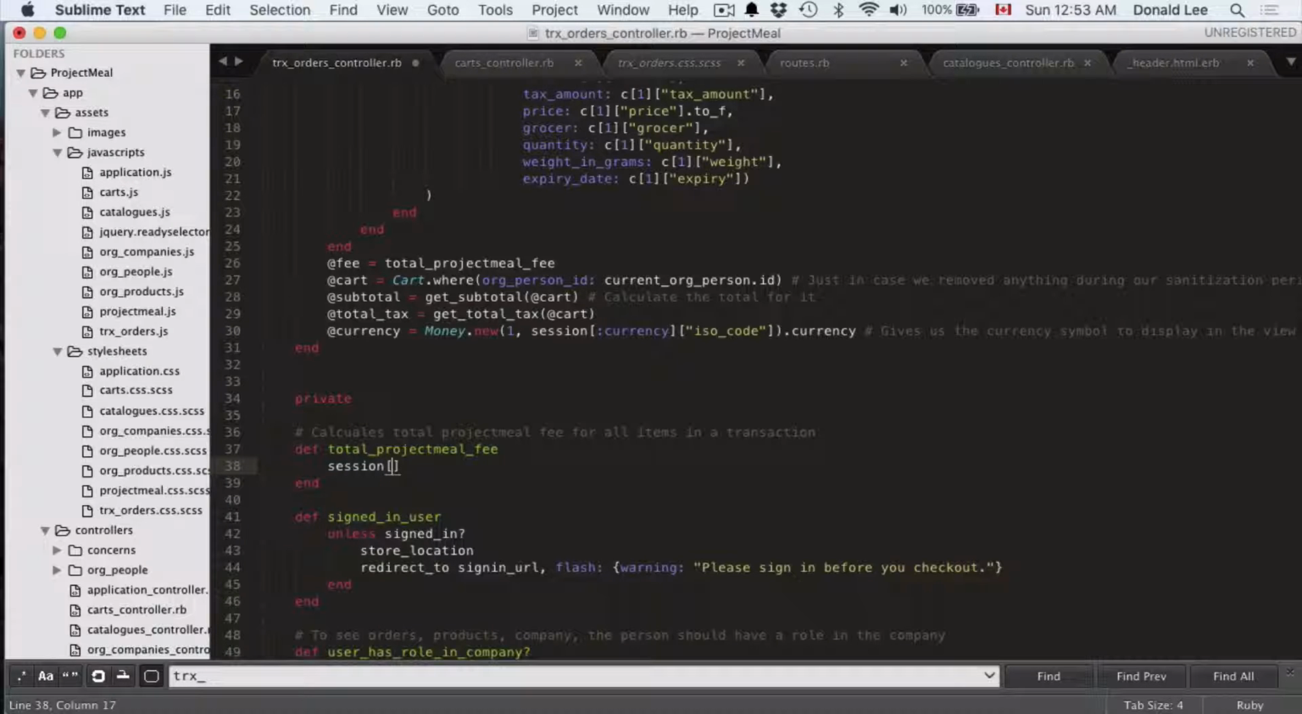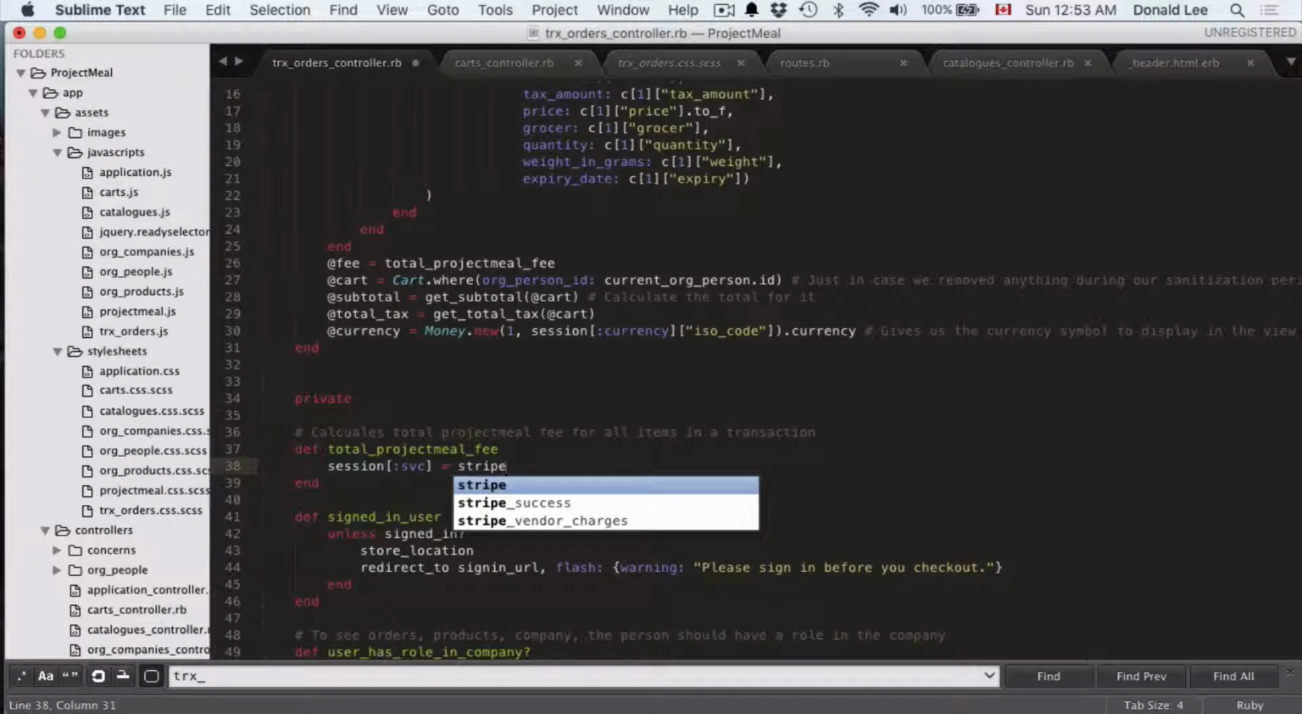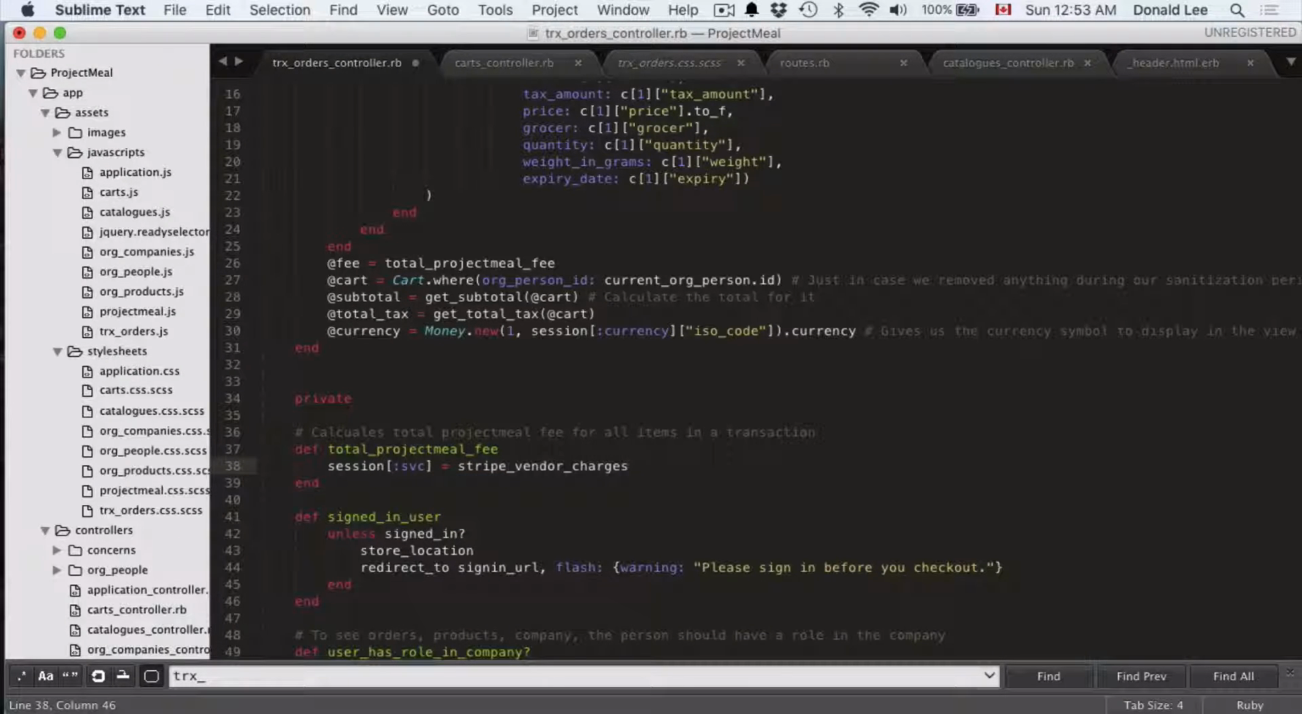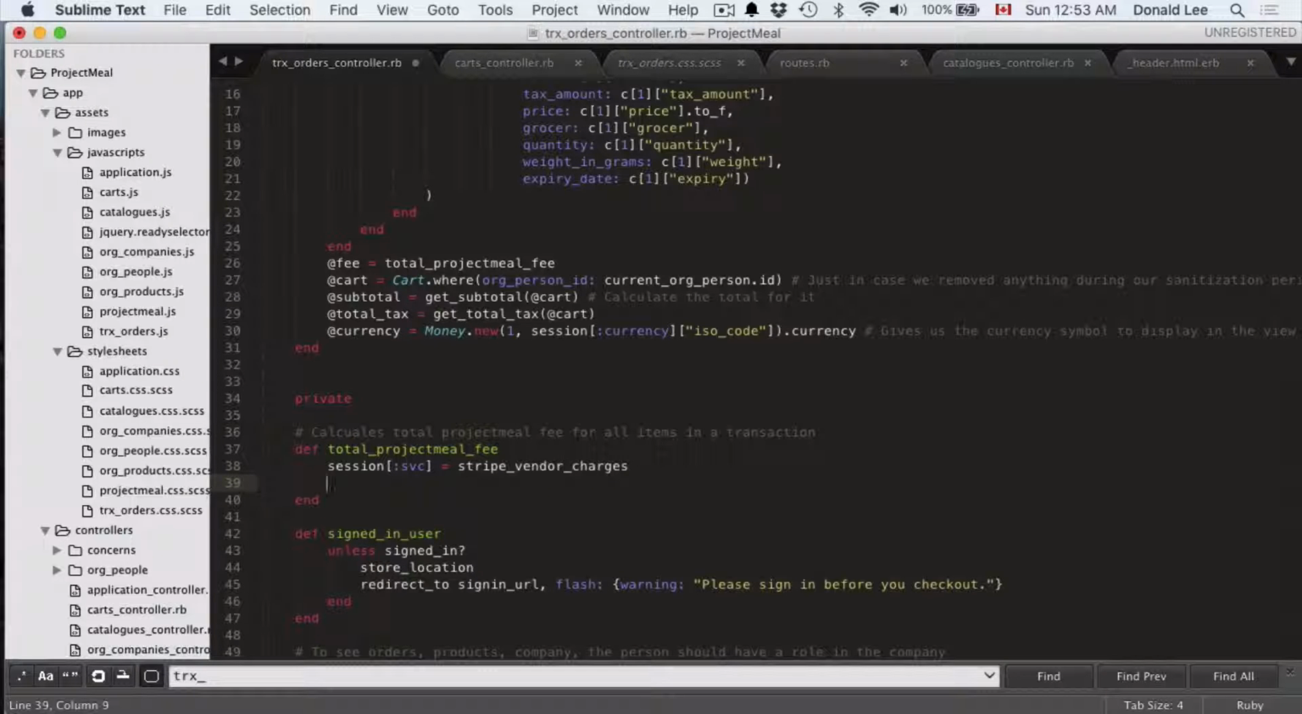Now we're going to first look at our session, and there's going to be a symbol called SVC, which stands for Stripe Vendor Charges. We're just going to talk about this in one moment. We will be using Stripe as our payment gateway to take payments. If you haven't heard of Stripe already, you can Google it and find out what they're all about. But that's what we're going to use, and let's just put a comment.